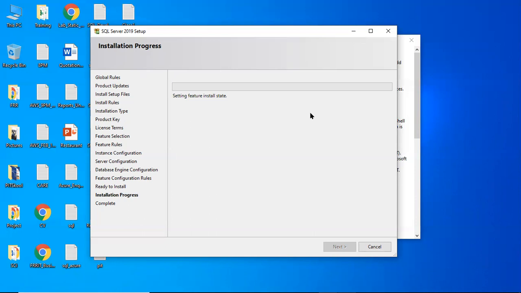Understood, right? Yes. Very simple steps are there here to install SQL Server.